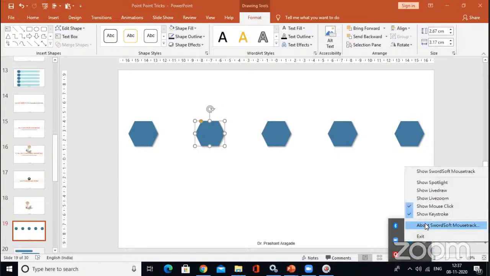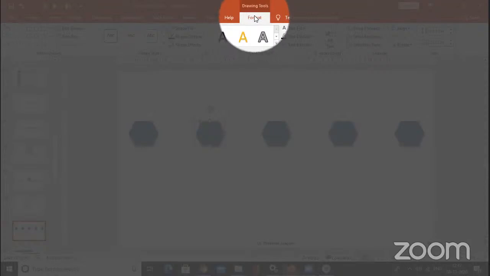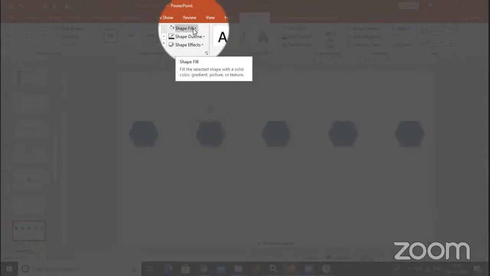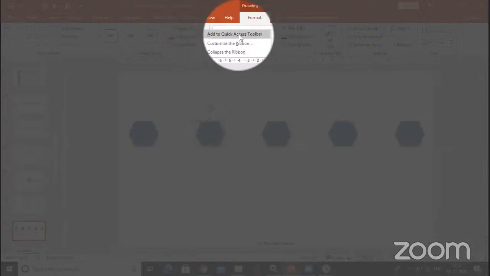I will show you by giving the spotlight. First select the shape, then go to format, then shape fill. Right click here. Once you right click here, you will get the button here, add to quick access toolbar. So just click on that. Once you click on that, see here, the color button is available here now.